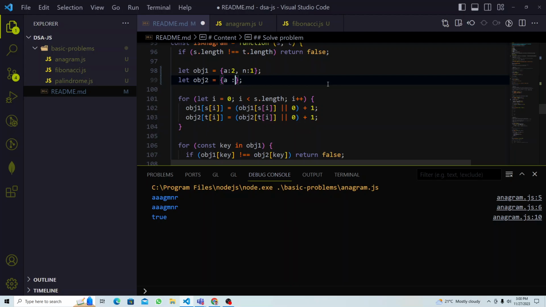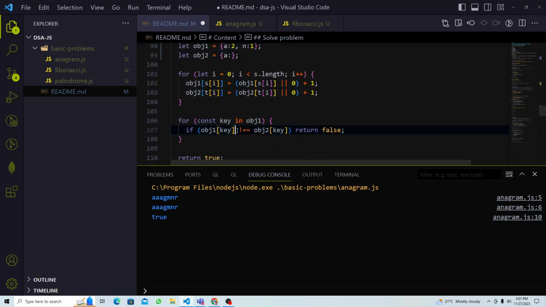Because you know, you have one unique key in the object, you don't have any more different key anymore. So if this key is same, object key, that will give you the value. So if this one and this one is same, then it will be true.